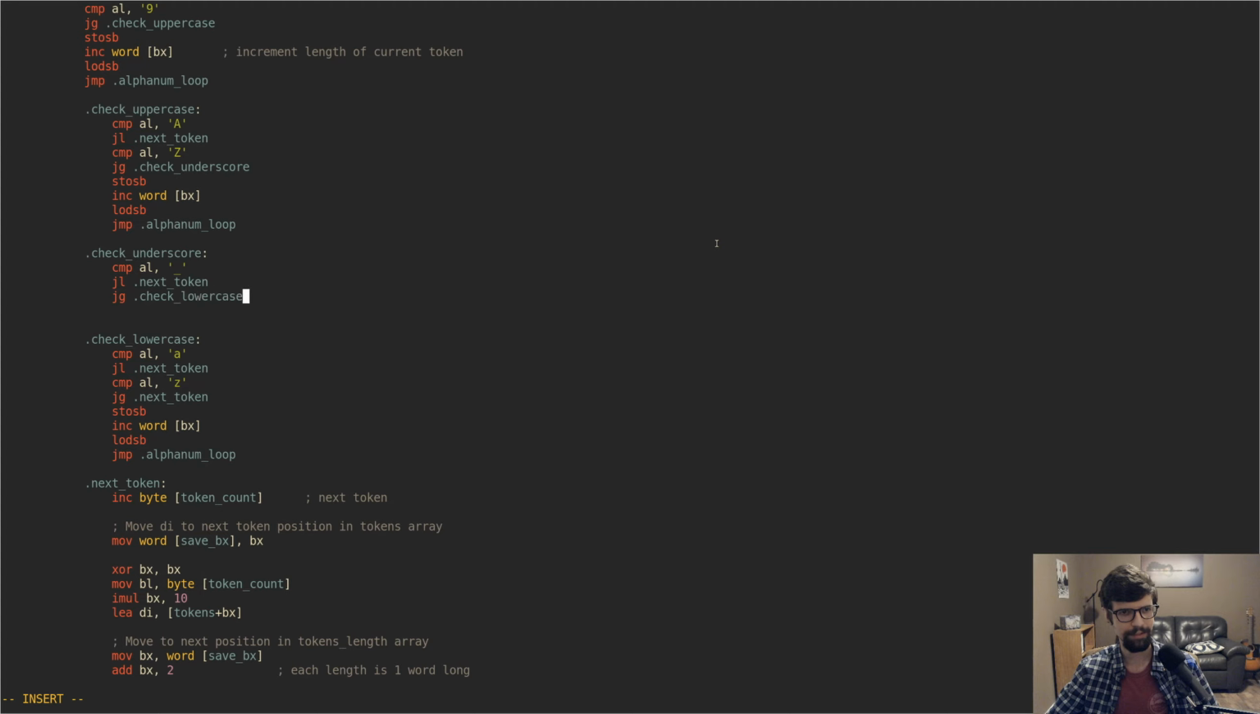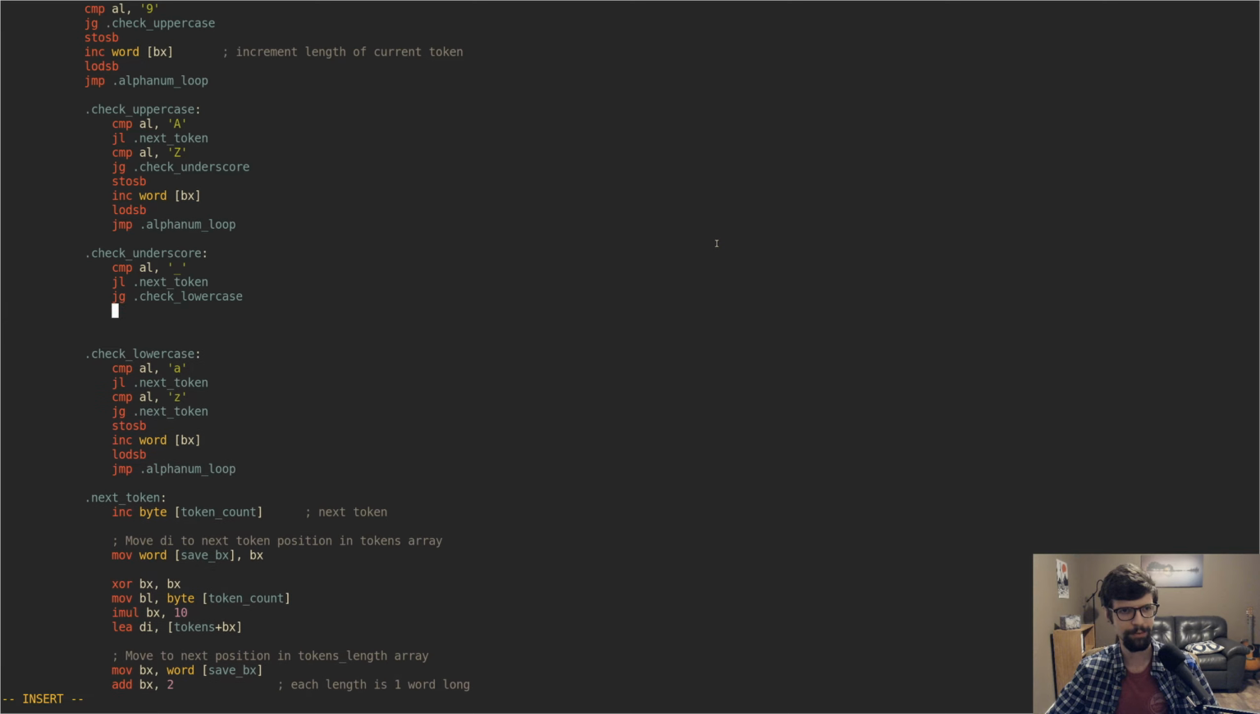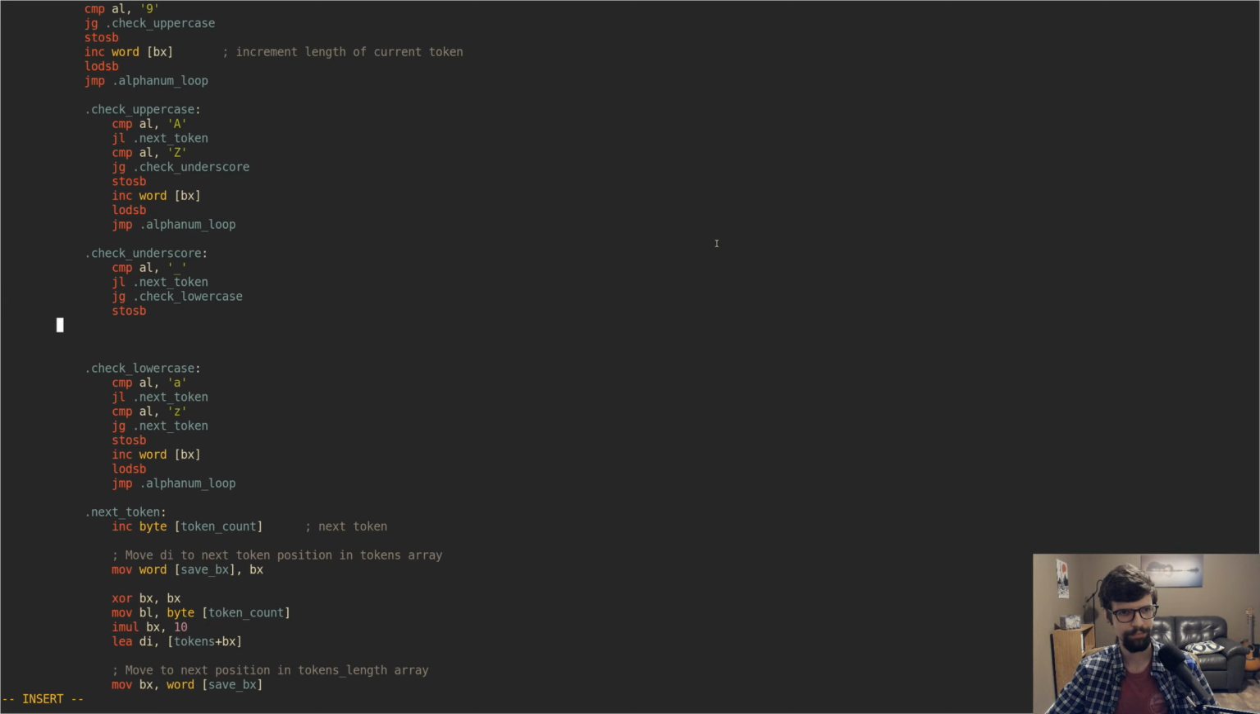Jump greater than, because it goes between lowercase a and uppercase c. So if it's greater, we're going up here. If it's less than, we're invalid. Otherwise it's going to be equal, in which case we want to add. So we'll do store. We'll do increment word bx.